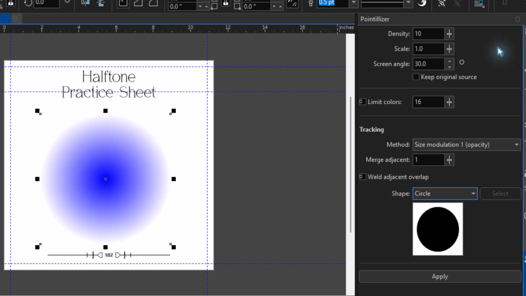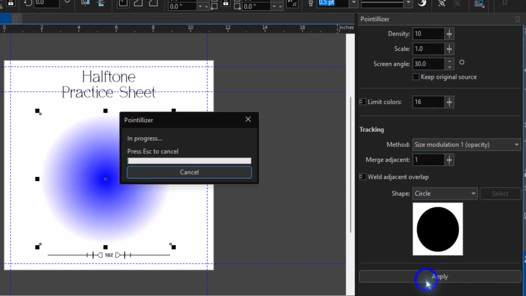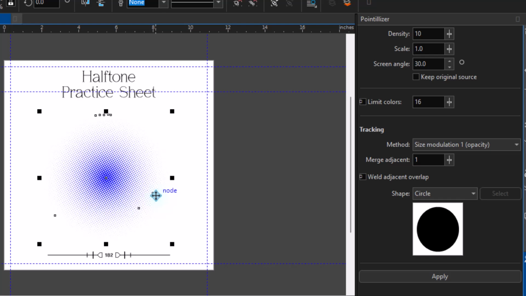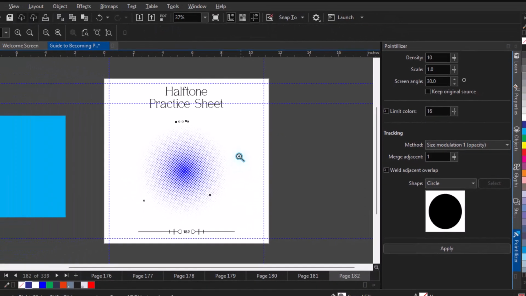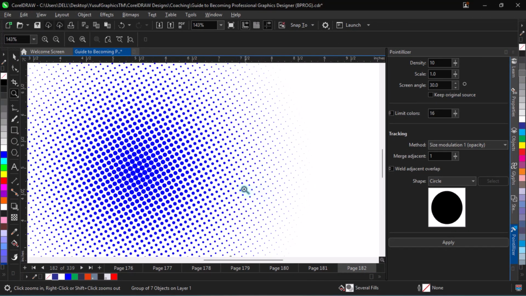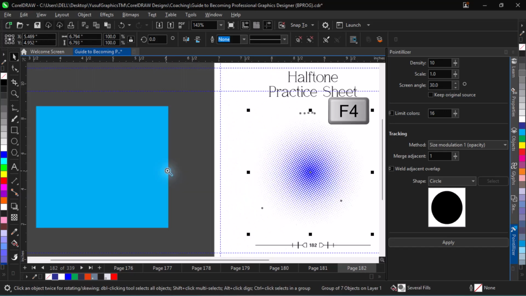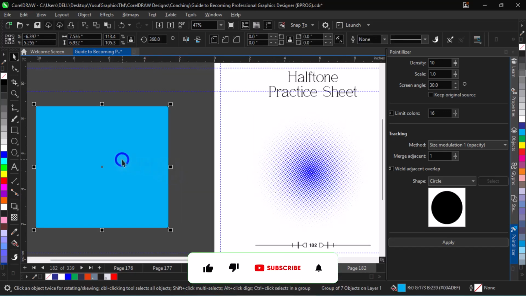So just leave the settings the way they are, then click apply to generate. Can you see it? Can you see it? Something like that. I don't want this anymore.